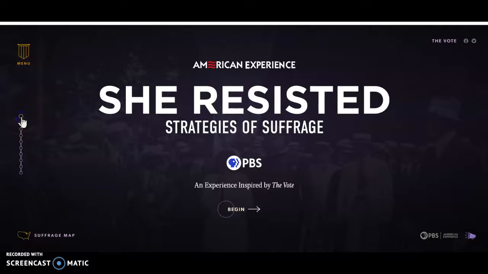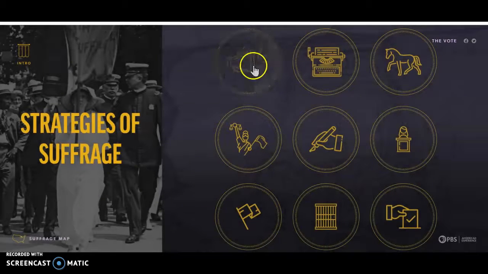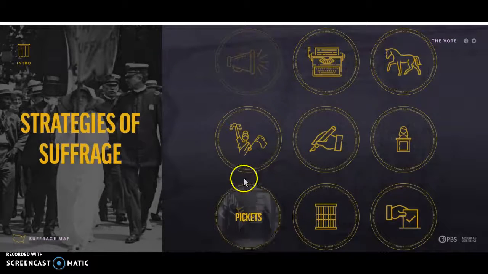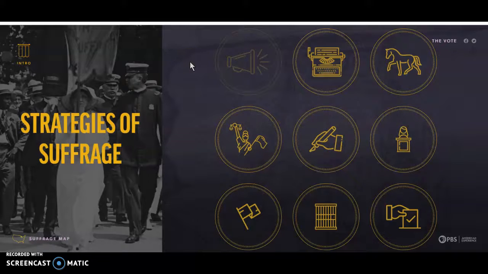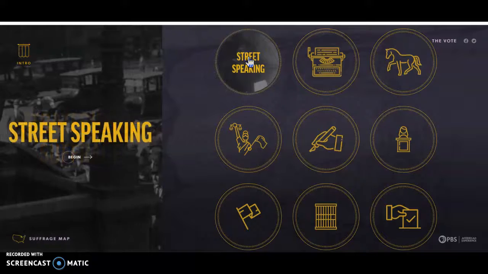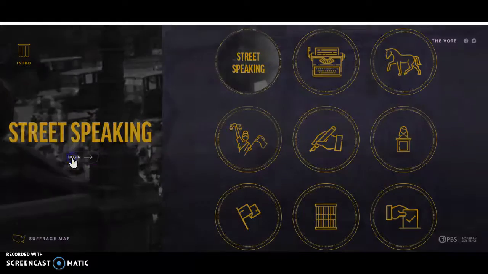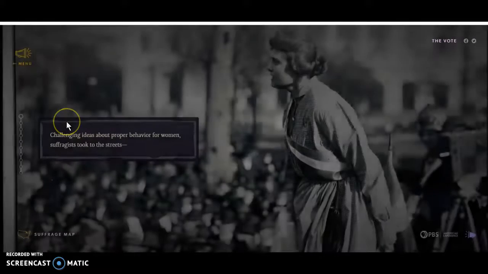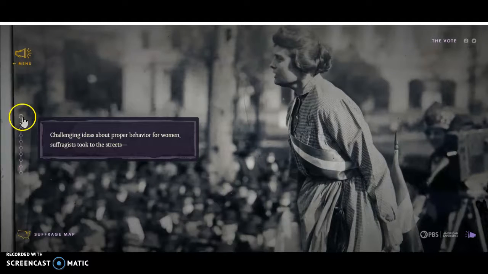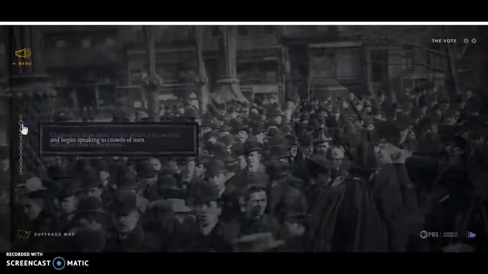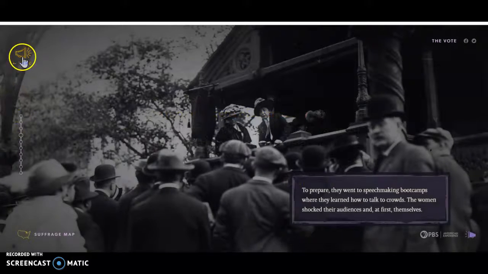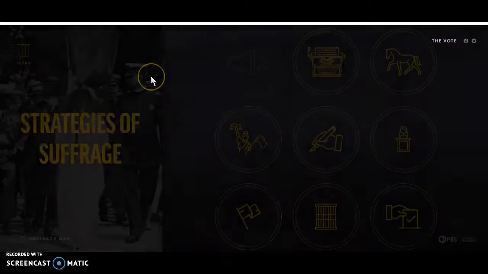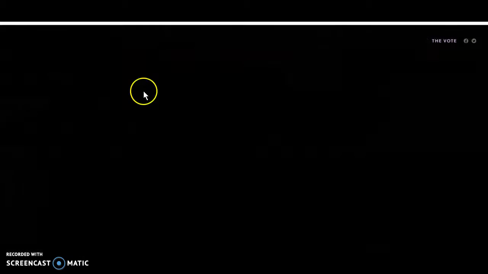Okay. And then you come here to the menu, and you will have a view of all the different strategies in their bubbles over here. So then when you click on one, for example, street speaking, you click begin, and then you click through the labels here, the little purple dots. You click through there one by one. And you can go back to the menu anytime or back to the intro anytime.